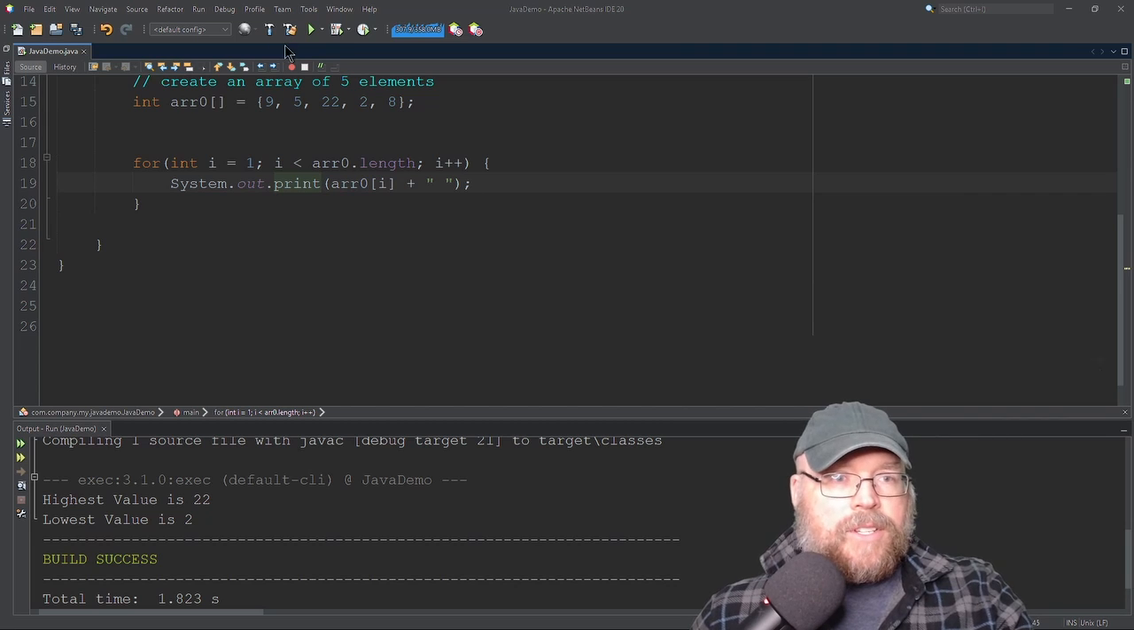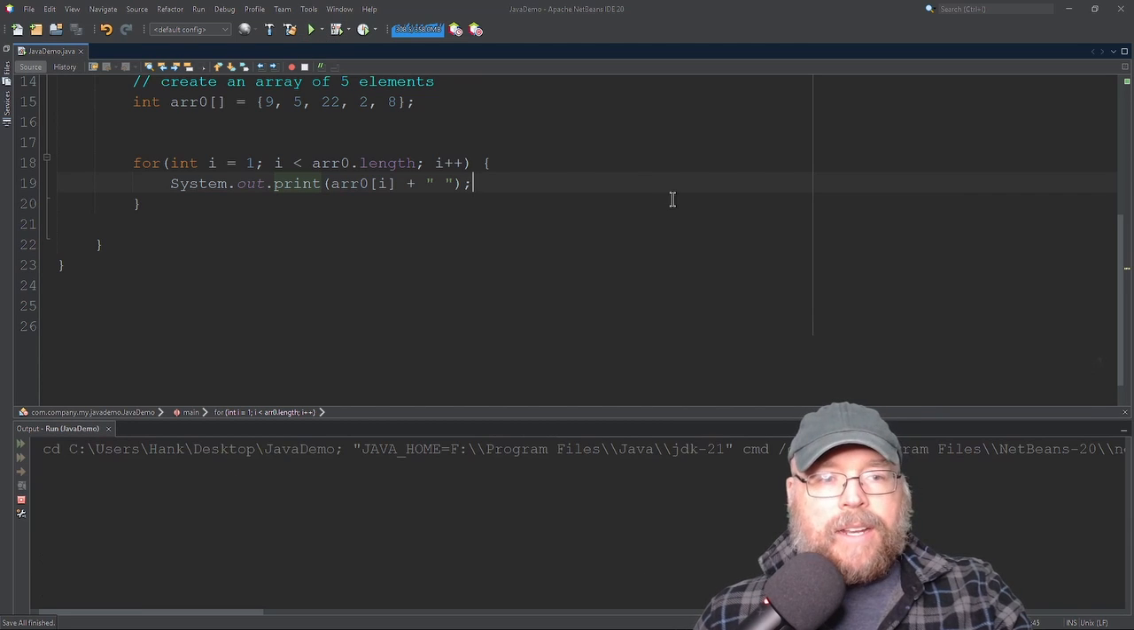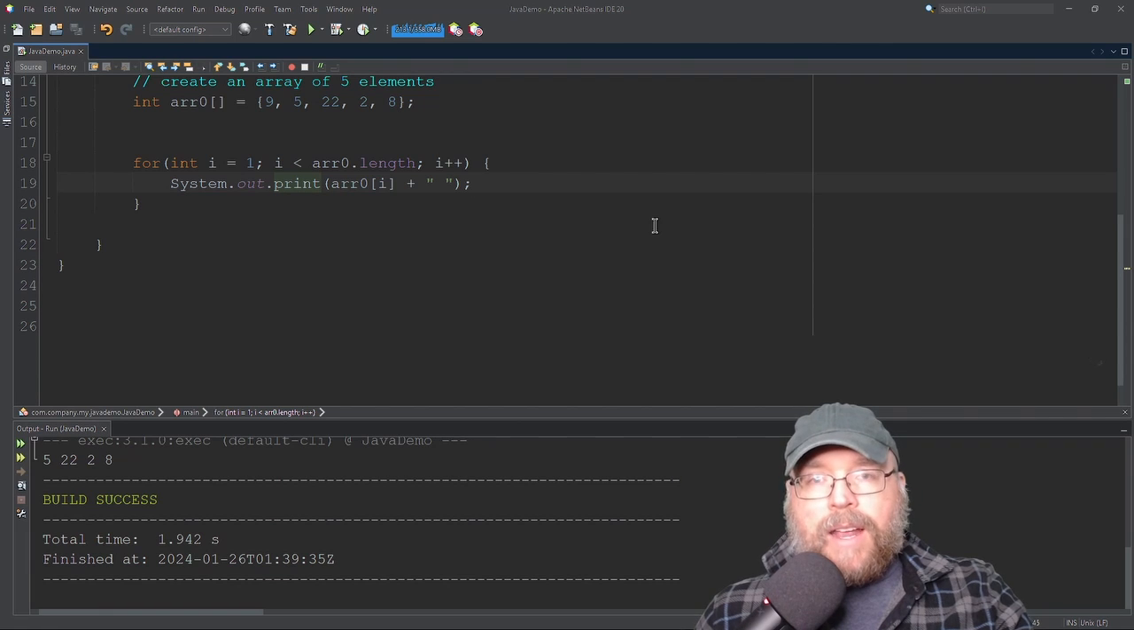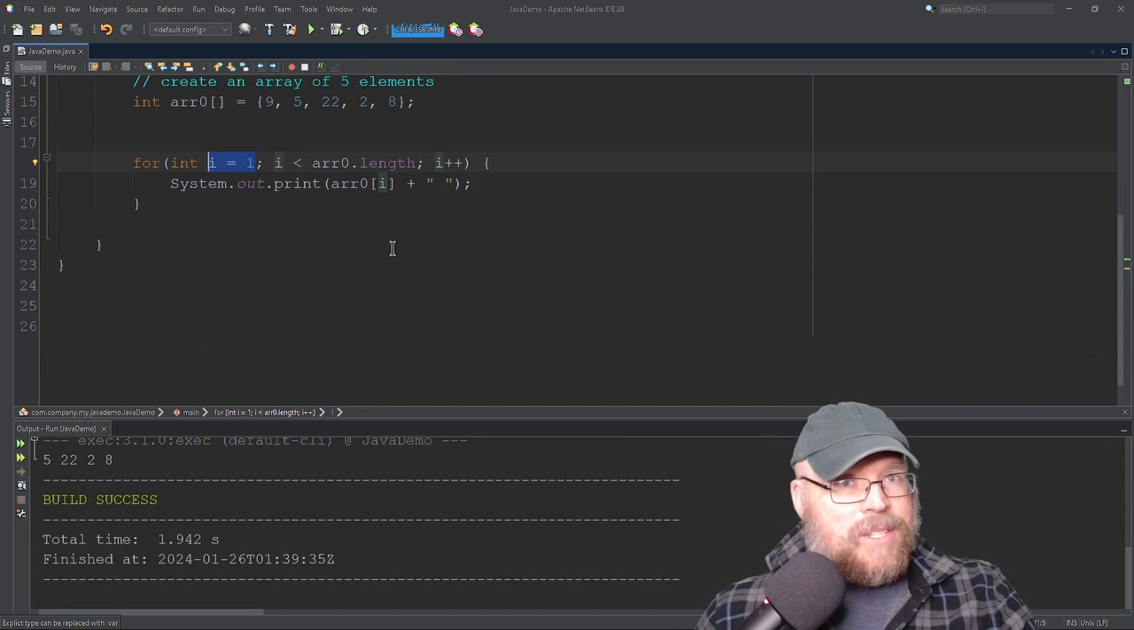This is known as an off-by-1 error, because I started the traversal of the array at the wrong place. I should see 9, 5, 22, 2, 8 if I wanted to see the entire content of the array, but instead I see 5, 22, 2, and 8. Why? Because this was initialized to 1 and not 0, and so I skipped the first element. It's an easy mistake to make.